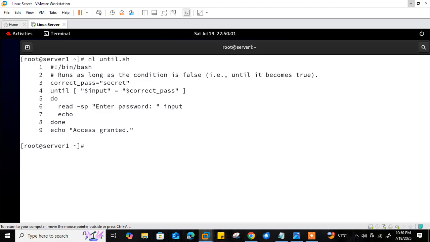What my requirement is, is that I want to wait for a user until the user enters the correct password. So this is a simple bash shell script that repeatedly prompts the user for a password until the correct one is entered. First of all, I start with correct pass. Look at line number 3 after the bin bash. We have correct pass secret. This is an until loop. It keeps looping until the condition is true. And the condition here checks if the user input, which is in $input_pass, matches the correct password, which is $correct_pass.